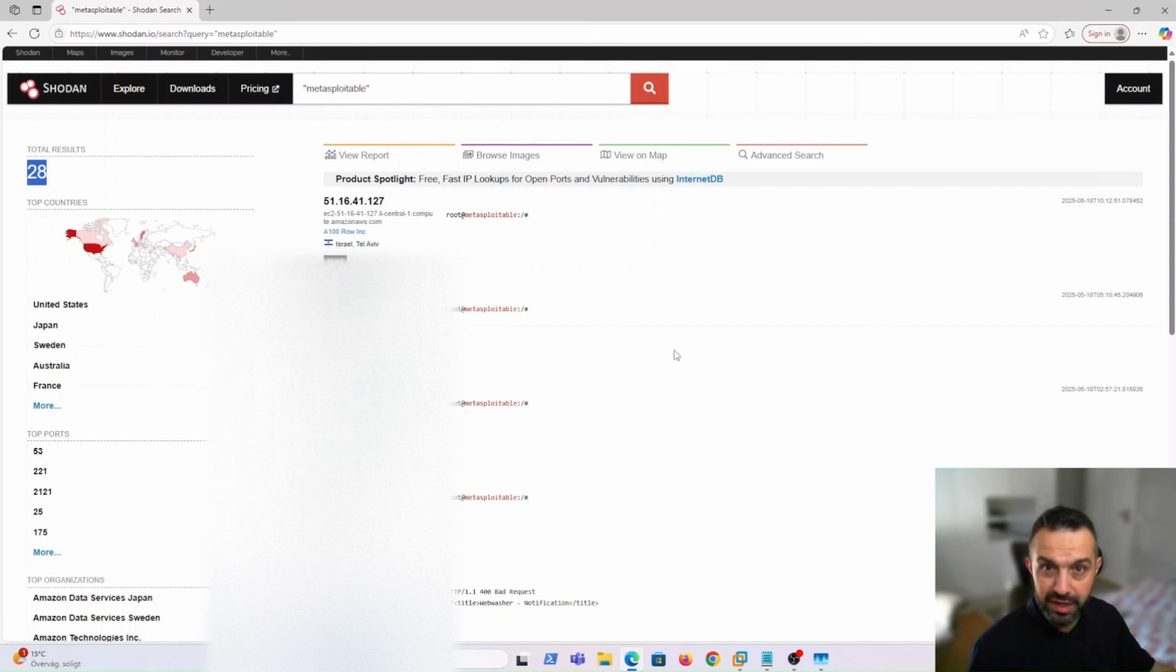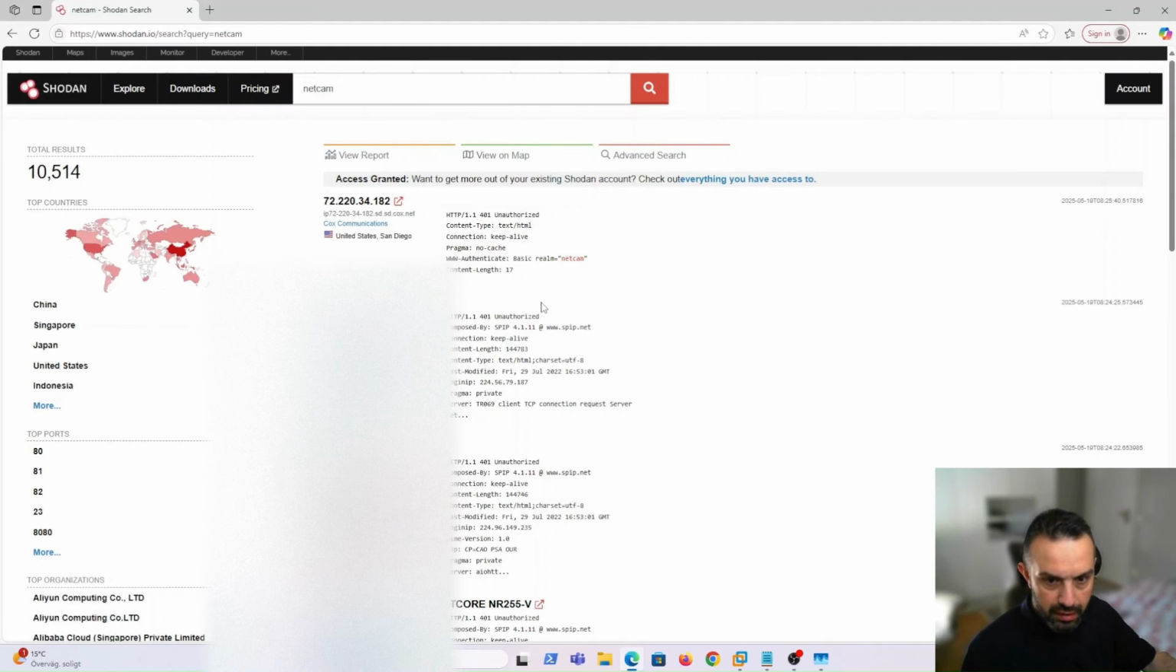So, what can you search for in Shodan? You can use specific filters to find exposed netcam. Let's try first only netcam. Something like that. And we can see we have 10,000 results. So this shows any device with banners containing the term netcam.